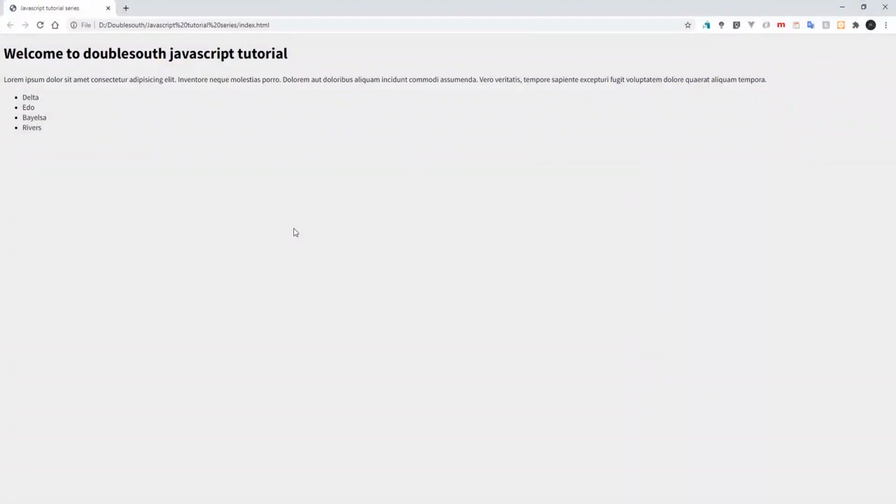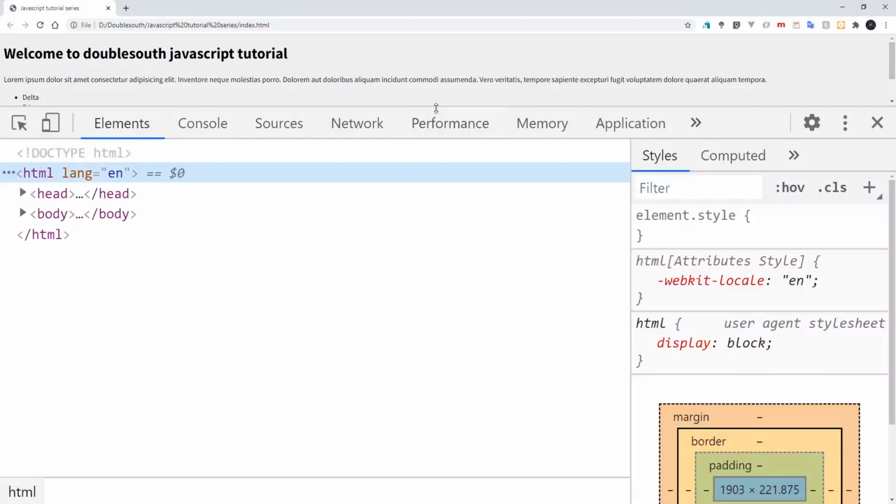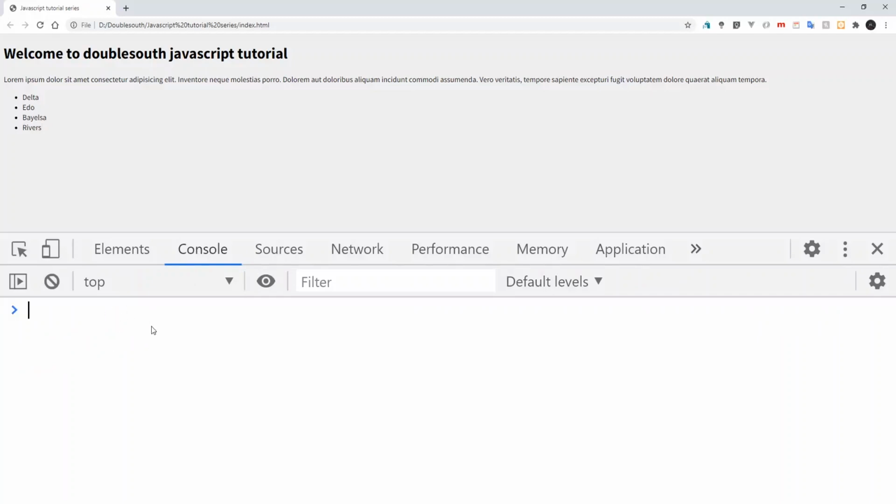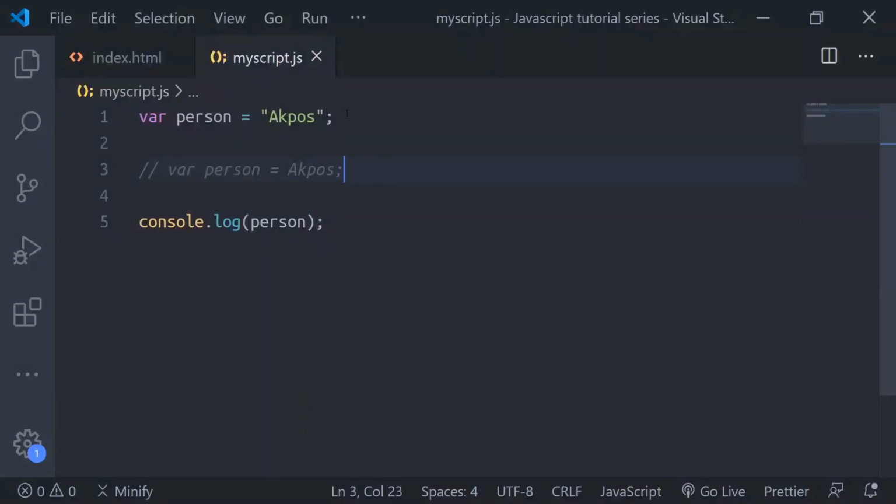Let me run it first and we see. I'll come to my browser, right click, and click on inspect. When I click on inspect, the console here will show. Now I refresh. You see it shows Boss, because Boss is there, but I comment this one out, then run this one so that we see it show Akpos.